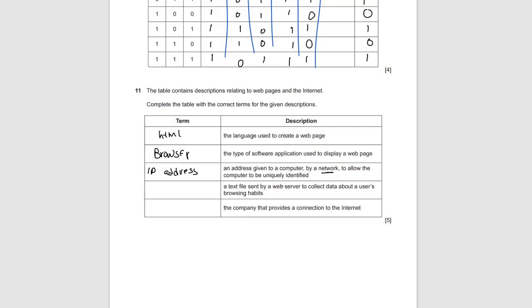A text file sent by the web server to collect data about a user's browsing habits is called cookies. A cookie is a small packet that takes information from the user. It's not theft, but sometimes when you open websites, it says accept cookies. That is what it means. The company that provides a connection to the internet is called an ISP, and they give the IP address.